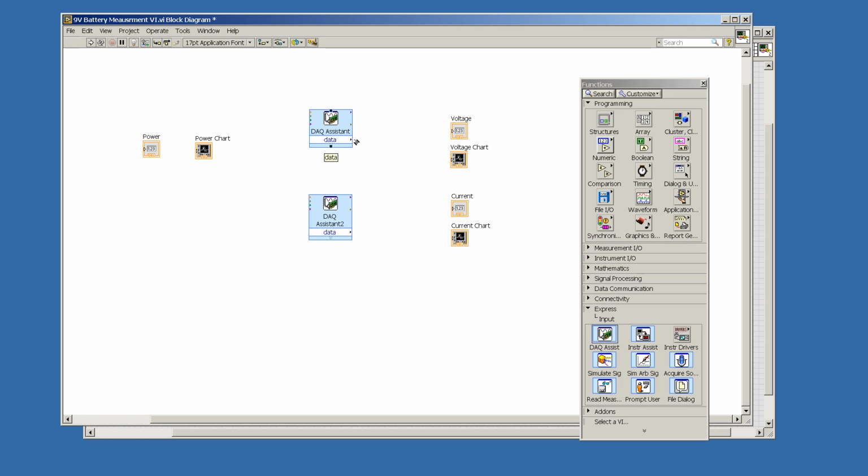When I do that, you see that the cursor changes from a pointer to one that looks like a wire spool. When that happens, I'm ready to wire my output of the data acquisition assistant to the inputs of the indicators. I do that by right-clicking, and then drawing a wire between the elements. And I can make junctions by doing the same procedure. So I'm going to wire my data outputs to the inputs of the indicators.